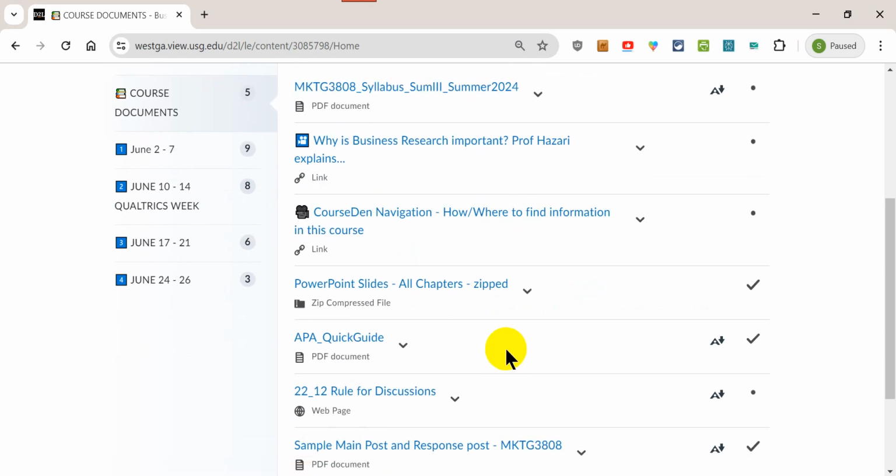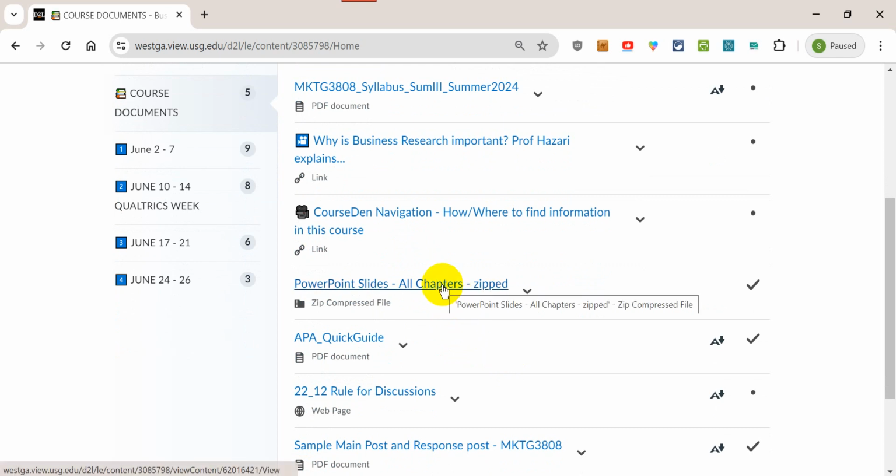All the chapters in the textbook have PowerPoint slides, and those slides are given to you in one single zip file. Go ahead, download it, unzip it, and what I would suggest is, based on comments from previous students, use those PowerPoint files as a study guide for the test. Now, they are not a replacement for the textbook which you will be using to complete the assignments, but as a study guide for the test, they will work very well.